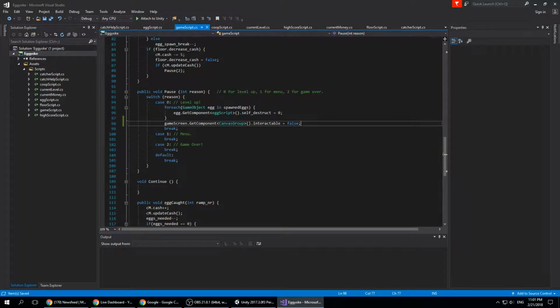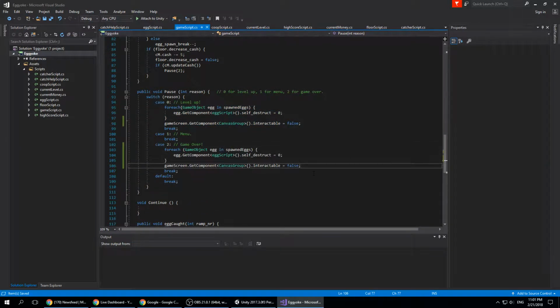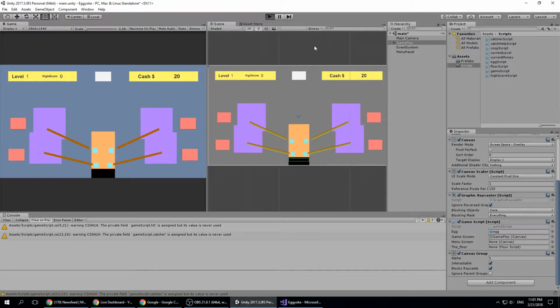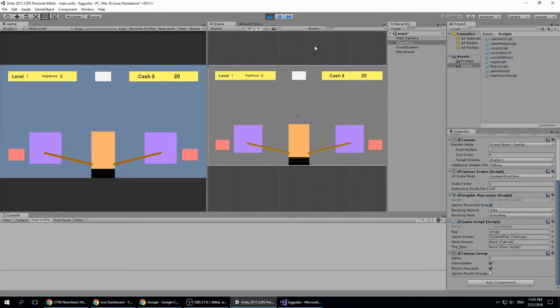Let's do it for game over as well, because up until here it should be the same code. So let's see if this works, because getting a game over is a lot faster than actually winning a level. Although I could just set up the level to be like one egg. If you've caught one egg, then that's it, you're going to the next level. Here we go.